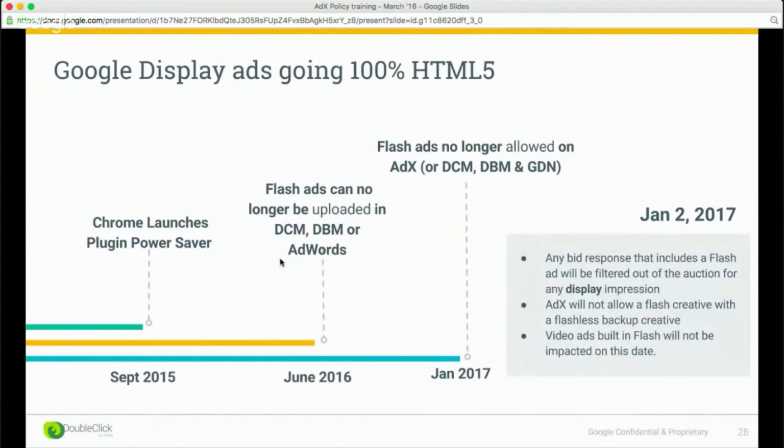If you remember, in September last year, in one of our new feature trainings, we trained buyers on the Chrome plugin Power Saver to reduce power consumption and increase page load speeds. That was just one milestone in the whole move to HTML5. We have a couple more timelines to share with you. The one in June 2016 of this year doesn't concern AdX, but Flash ads can no longer be uploaded in DCM, that's DoubleClick Campaign Manager, or DBM, or AdWords. The one that does concern us is in January of 2017, when Flash ads will no longer be allowed on AdX, as well as the other three, DCM, DBM, and AdWords.